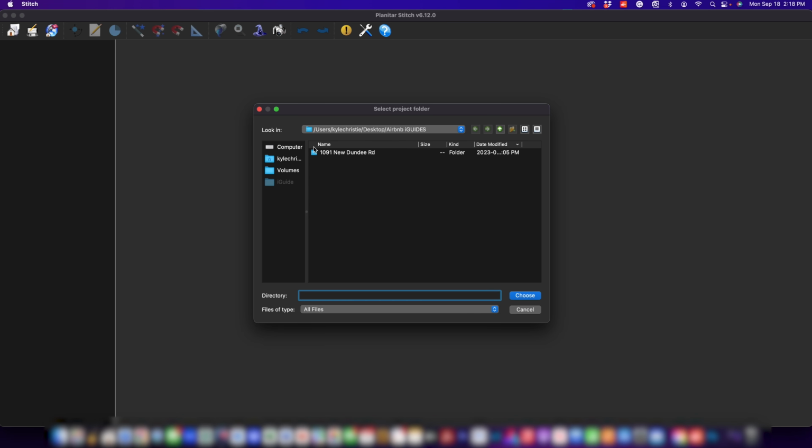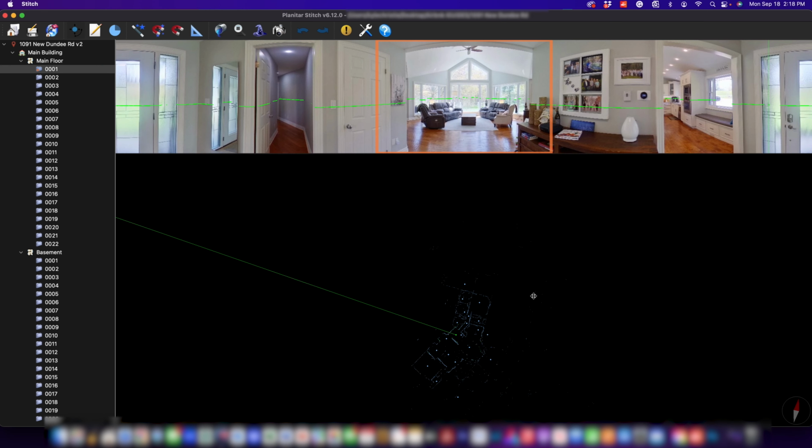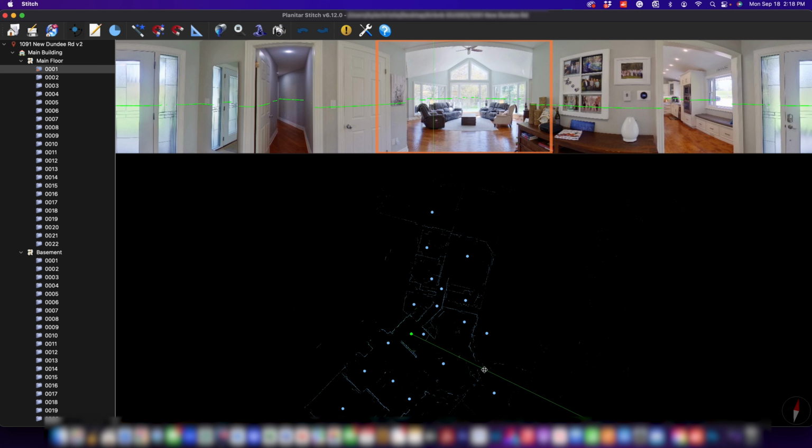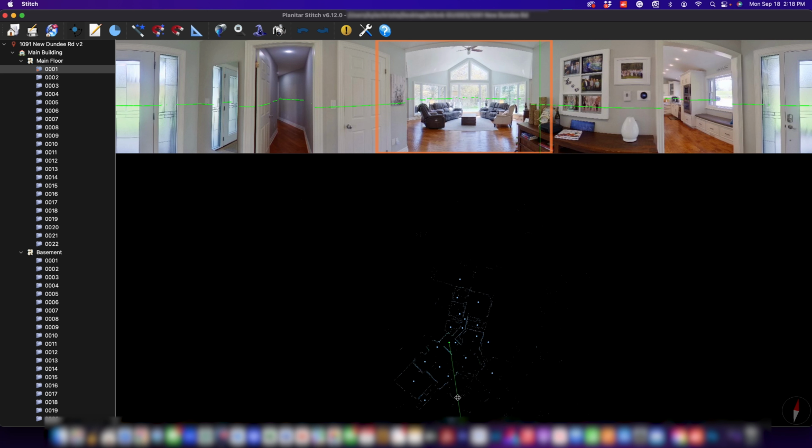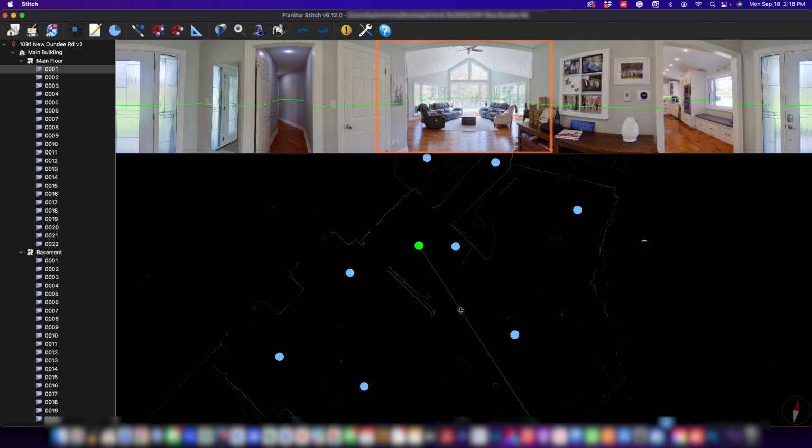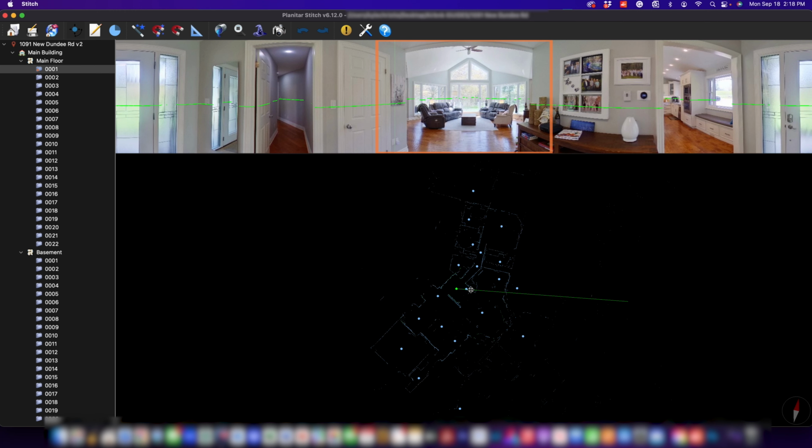I open Stitch, and then I'm going to click on the house icon up here on the top left to load that data. So there it is, and now I just select Choose. Look how fast that loads into Stitch. And you can see even on first glance, and I'm scrolling the wheel on my mouse here to be able to move in and out to the floor plan.